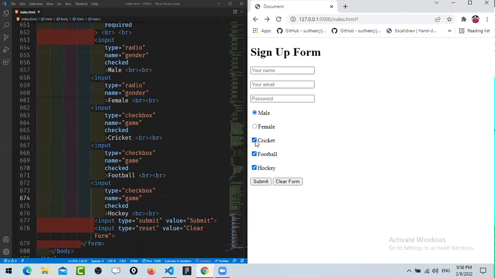Don't worry about that. Right now, see, if I uncheck this one and click here, then only I'm able to check this. But if I click here on cricket, this checkbox is not getting selected. That also we will see. Don't worry about that. So here we cannot use placeholder, we will use the label tag.